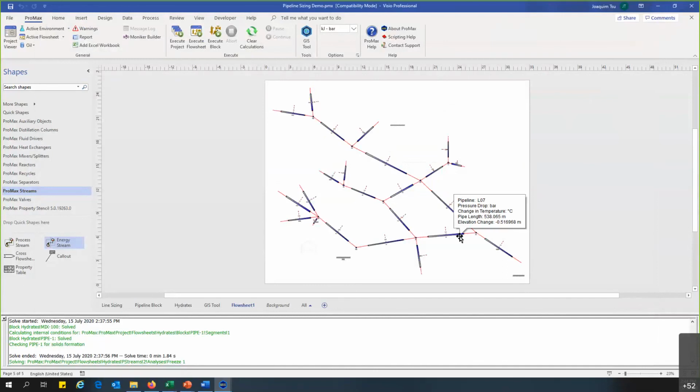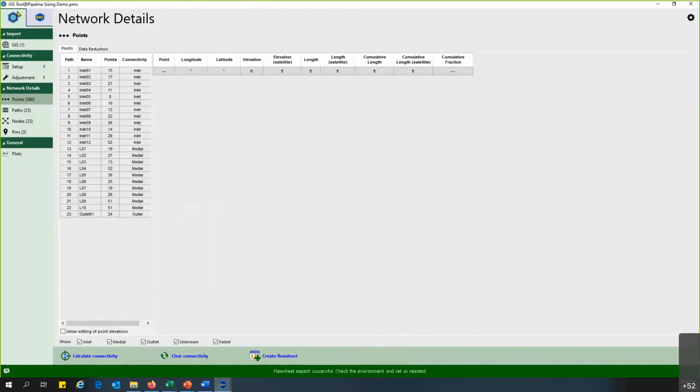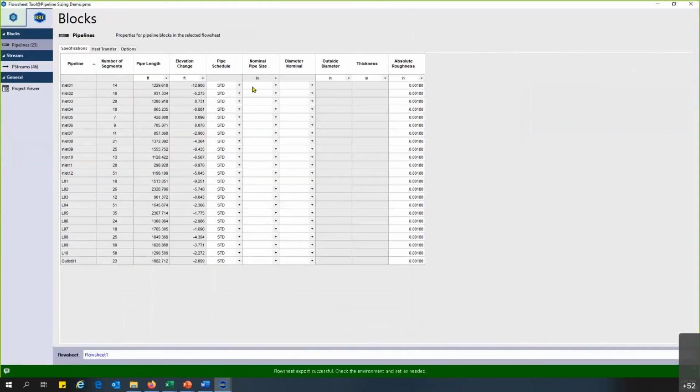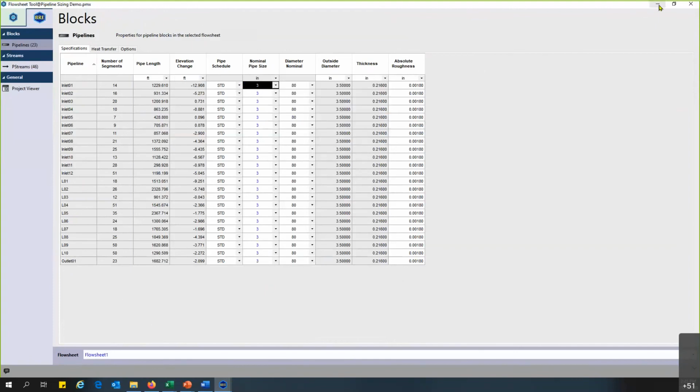That's why on our GIS tool, we also have a flowsheet tool. So if I bring that up again, we have our GIS side of the tools, but we also have our flow sheeting tools. And as you can see here, I can quite easily specify, for example, a 3-inch pipe and then click on copy to bottom. And that will automatically populate every single pipeline on that flow sheet with a 3-inch nominal pipe size. Of course, there's a lot of pipes to go through, so it might take a few seconds, but generally it's a very fast process, very convenient.